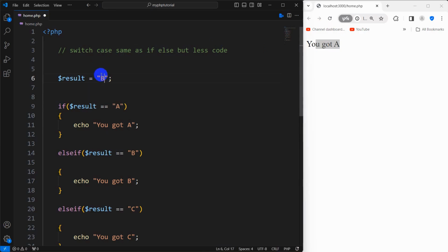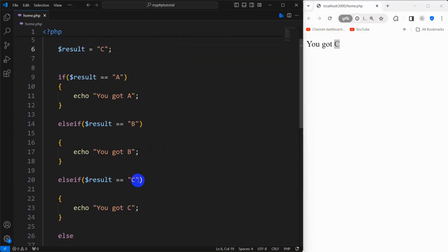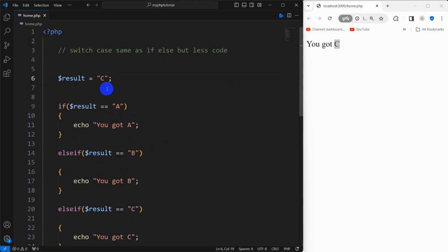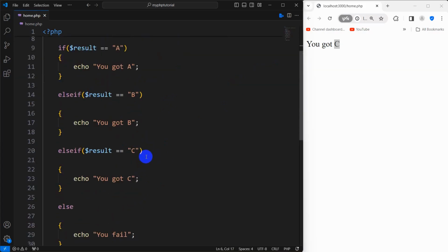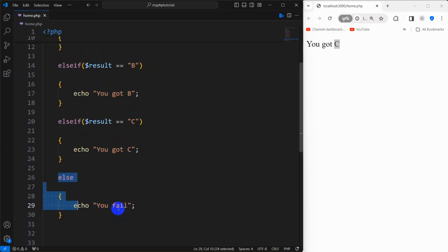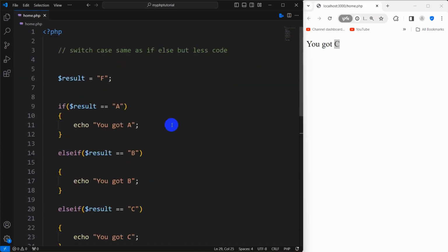If we say here B, then refresh, there you can see it will say you got B. Then if we just say here C, then refresh here, it will say C. So we have three conditions A, B and C. So let's say there is no condition for F, so it will directly go to the else condition and it will print you failed. So let me save it, then refresh here and it will say you failed.